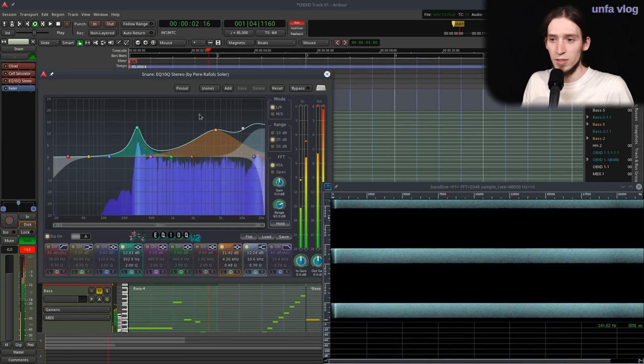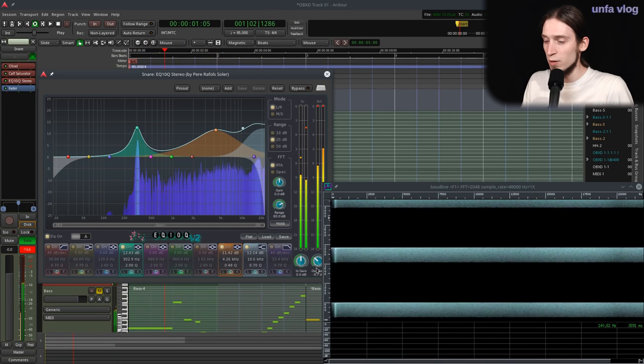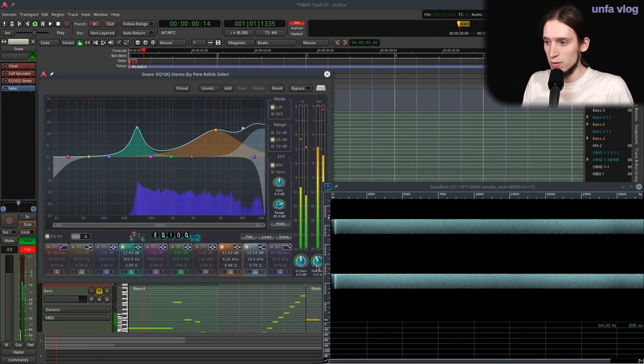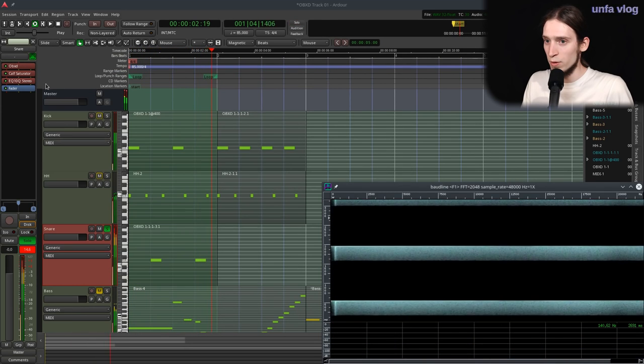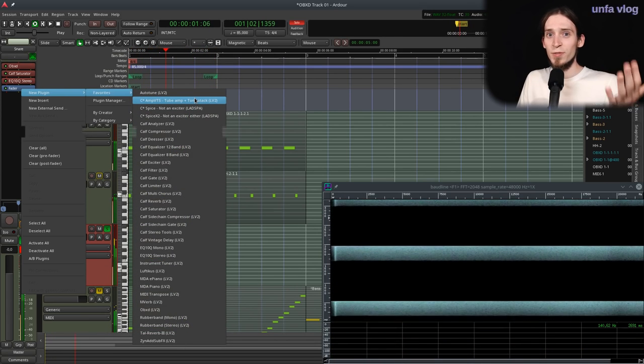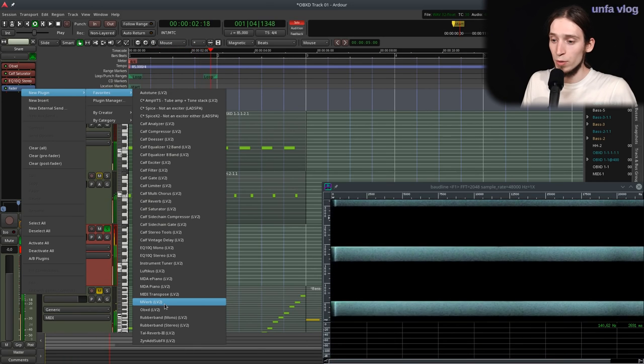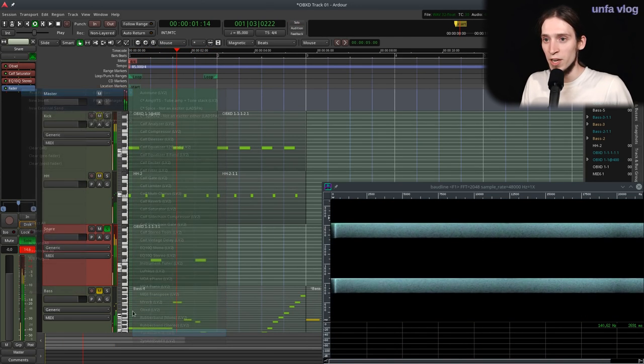That's a little bit loud. Let's compensate. Better now. And finally, let's try some... We didn't even use some reverb. Let's try some reverb. Let's try M-verb. Or let's try TAL Reverb free and see how it sounds on this.